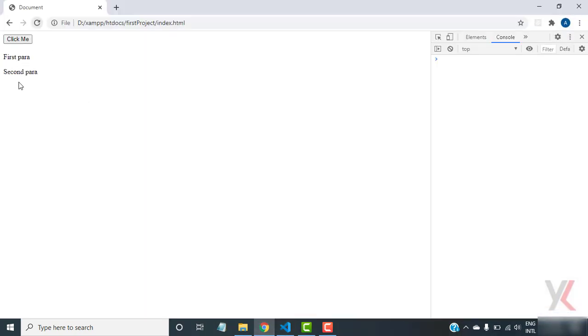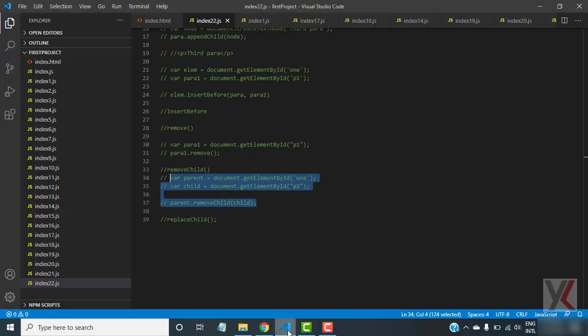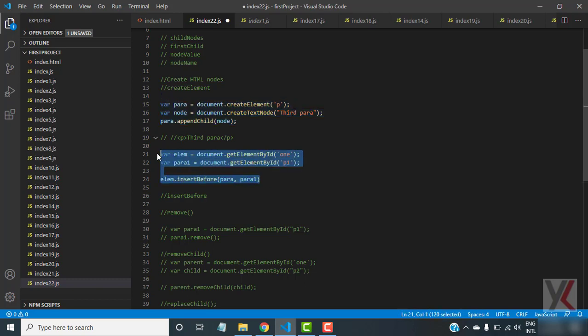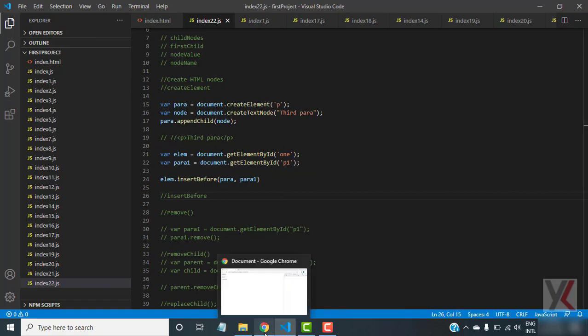Now when we refresh, it will come as first para and second para. So here, when we are appending this thing over here, first we'll comment out these and then we'll comment out these. Okay, so here you can see we are adding this third para with the help of JavaScript.